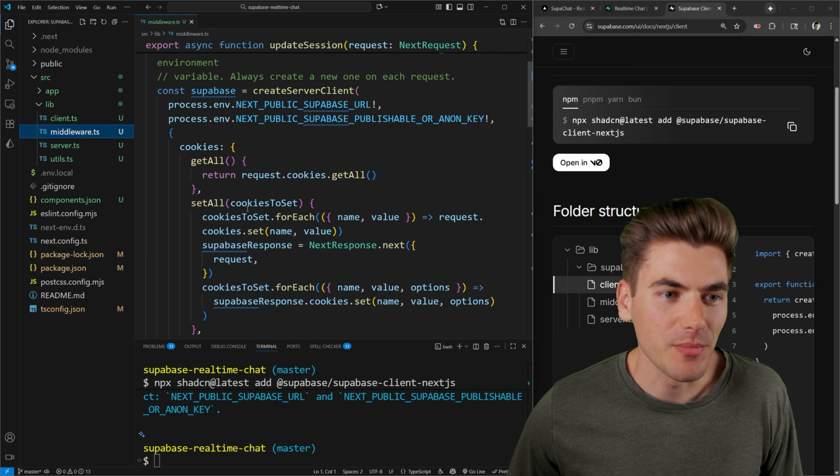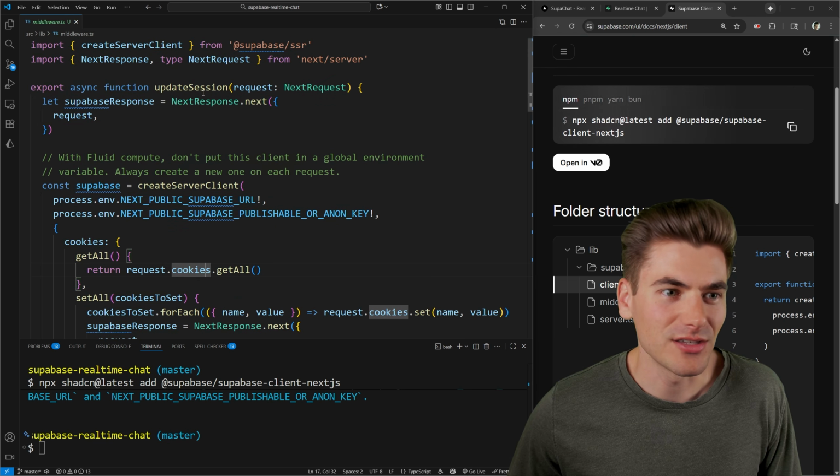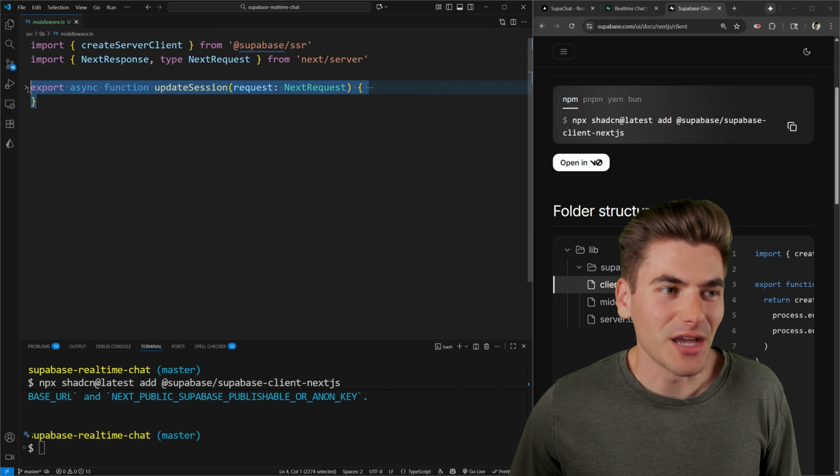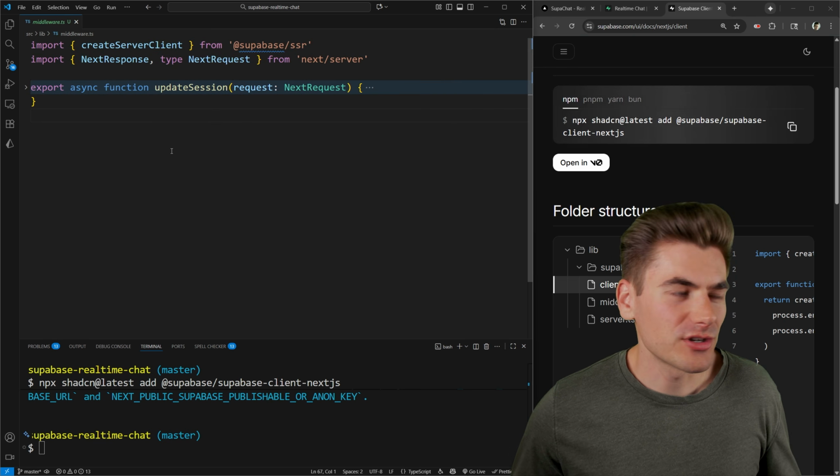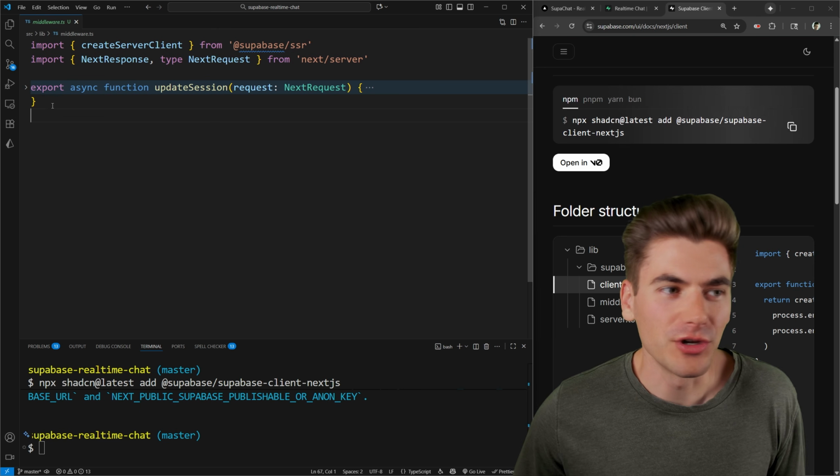That works fine. Our middleware section is a little bit more complex here. You can see there's actually quite a lot of stuff going on. The main thing is this update session function, which is going to be used when we start implementing authentication to update all the cookies for Next.js.